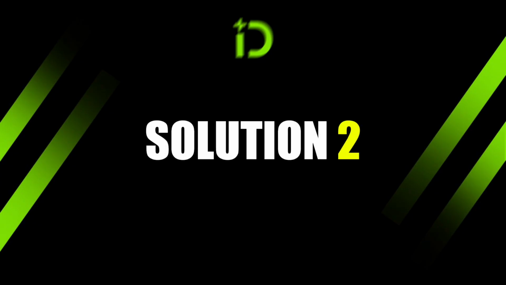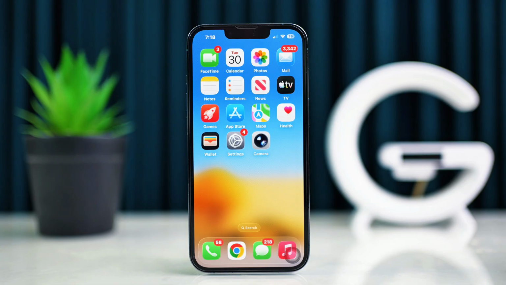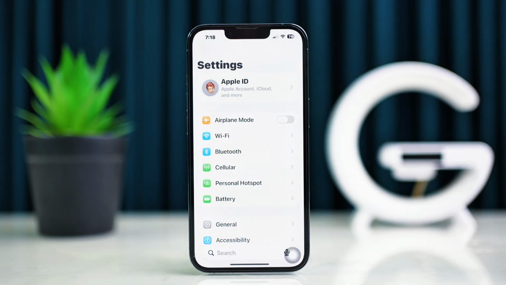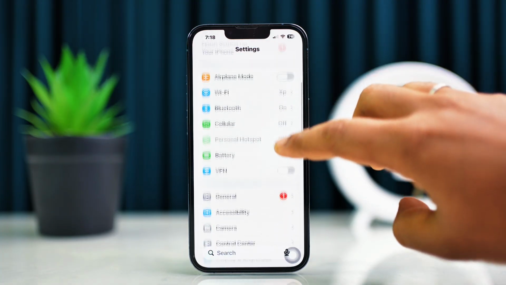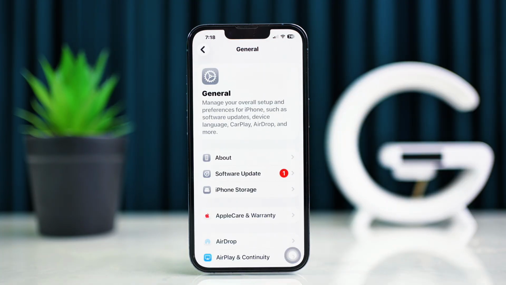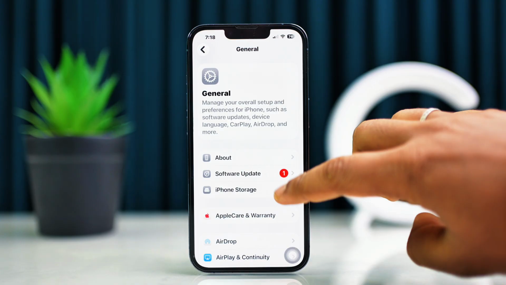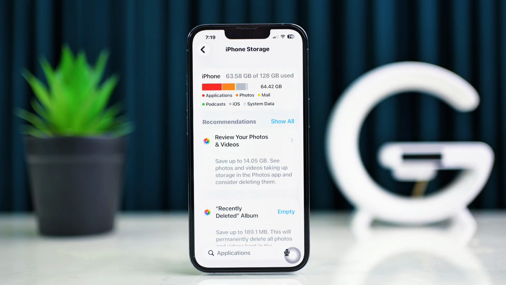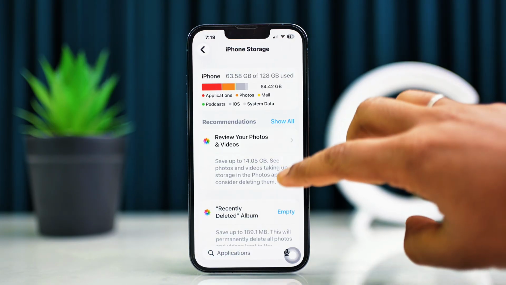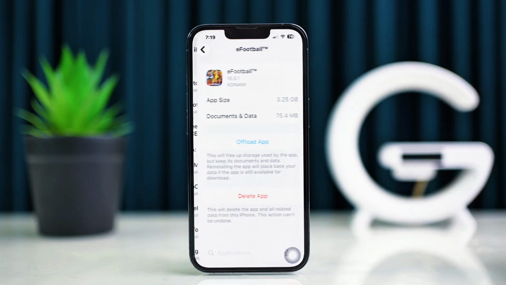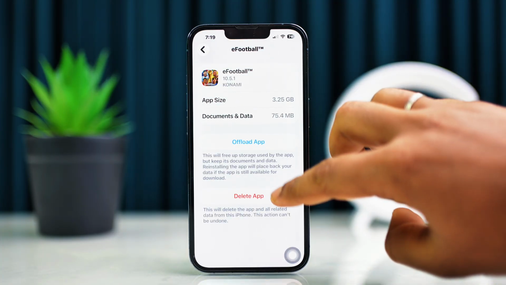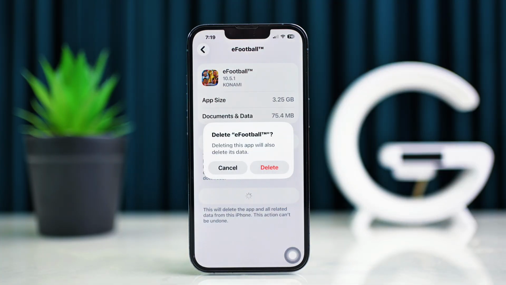Solution 2. Free up the iPhone storage. Now go to the Settings app on iPhone, then tap General. Next, tap iPhone Storage. Remove unwanted large files or unused apps from here. Tap on the app you want to remove, and then tap on Delete app. Finally, tap the Delete app again.